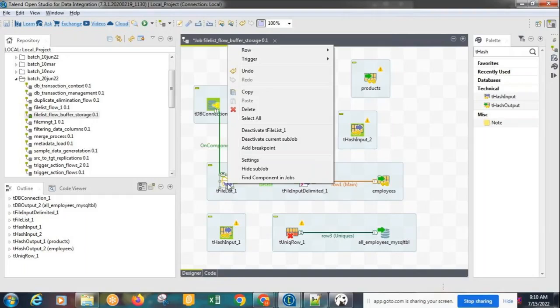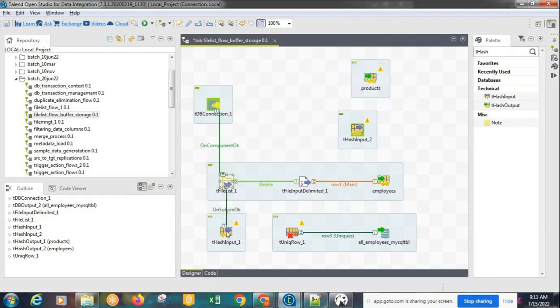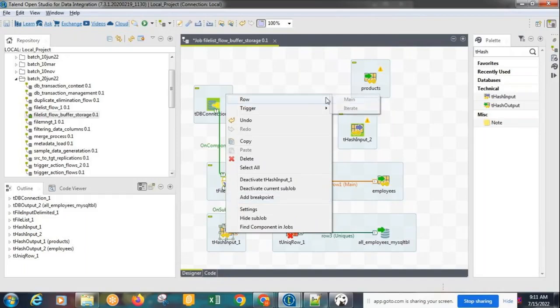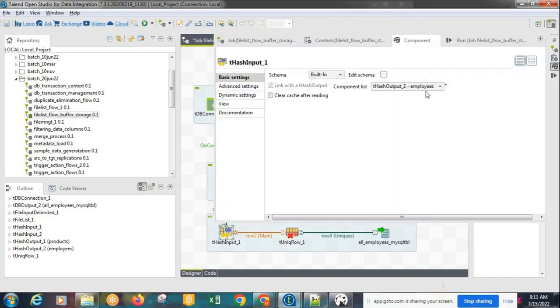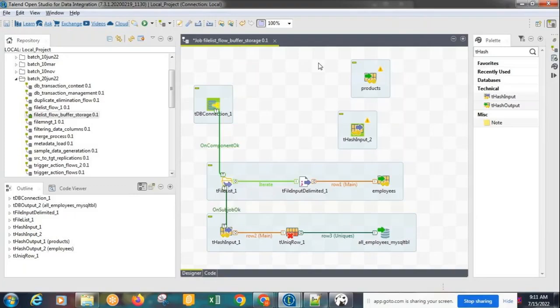Now I can use on subjob ok, and let me connect the flow. That's it. So this is how we can achieve it. Now this is the hash storage of employees. Let's think that within the job there would also be a product storage, and wherever you use a hash input, select properly which table data you are going to extract here. Select it and also copy the schema. That's it. That is the major scope of it, guys.